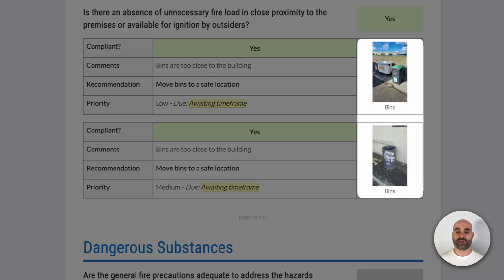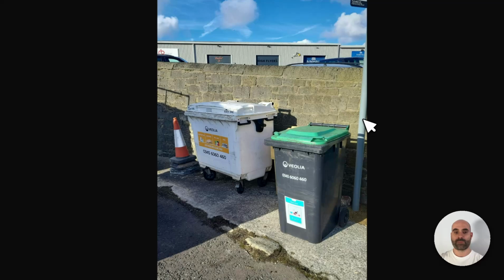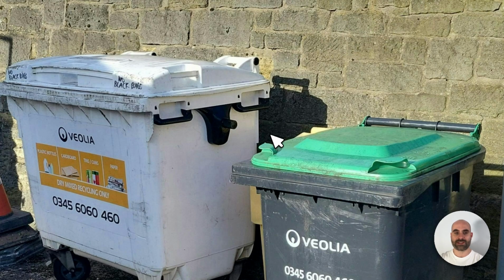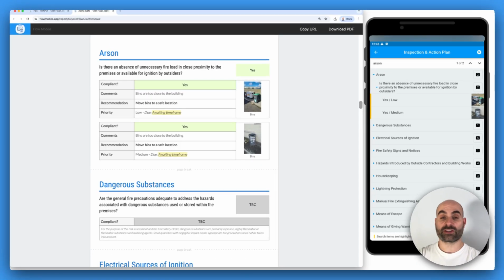Now on the report you can see that we condensed down the photos into these little thumbnail images, but you can still click on these. It'll take you to the full high resolution image where you can zoom in and get the extra detail. Now let's start resolving some of those errors.